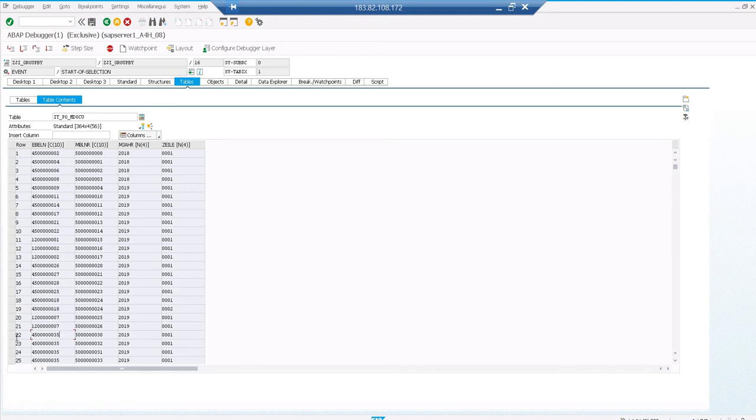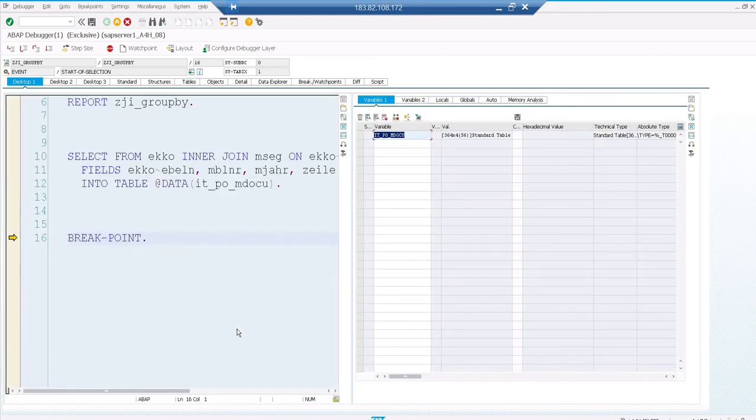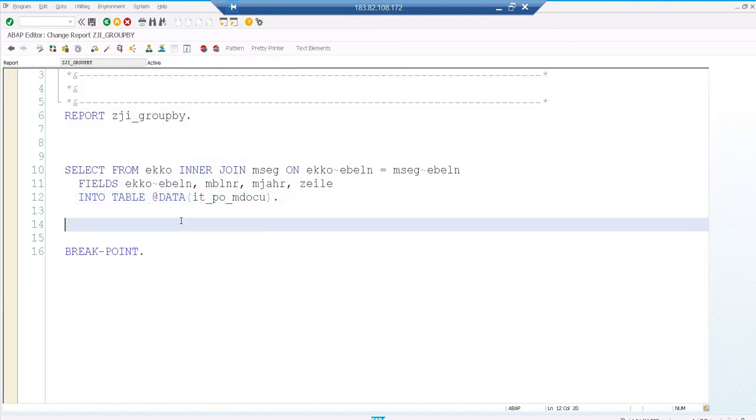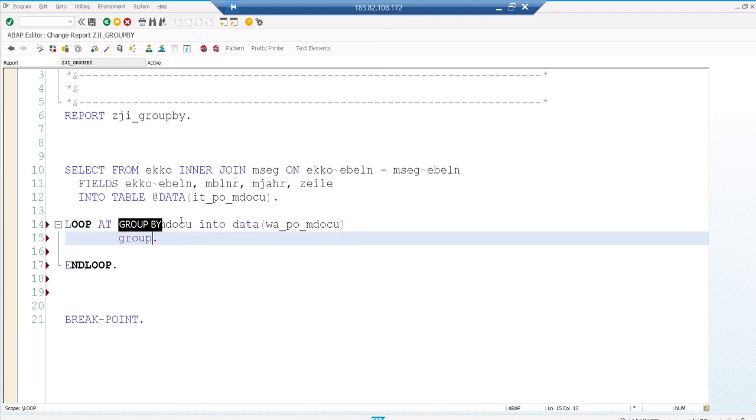Let's take 35. Let me add a loop first. The syntax I'm going to use is by PO number. So loop at PO material doc into, with on-the-fly declaration, material doc. You can write it in the same line as well. Group by. I want to group by material doc EBELN.